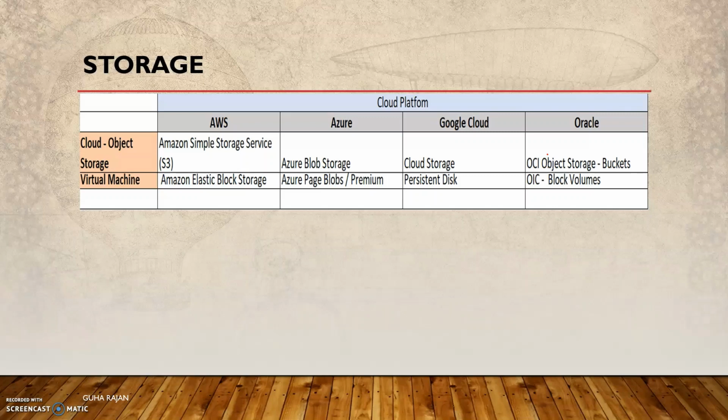The next one is the block volume. So in the virtual machine, suppose you want to add more storage, then it is through a block volume. Oracle calls it block volume. Google Cloud calls it a persistent disk. Azure calls it Azure Page Blobs or Premium, and Amazon calls it Amazon Elastic Block Store. The reason for the word elastic is that if you want, you can have it, or you could always deprovision it. So based on the space requirement, you can add or deprovision.